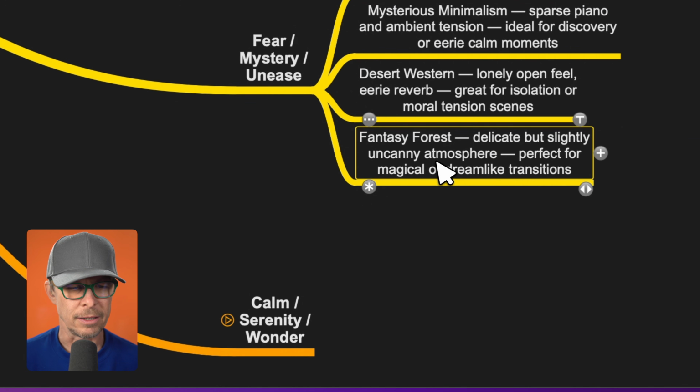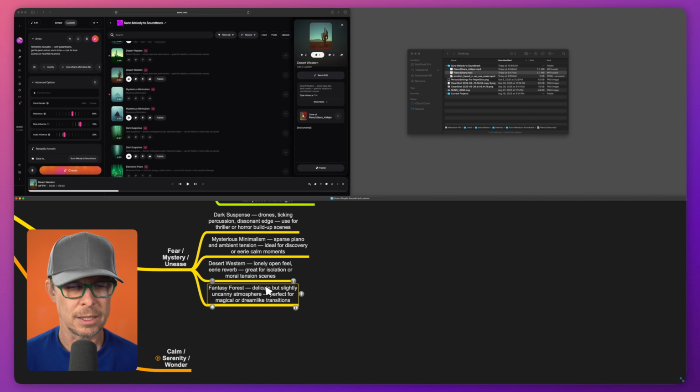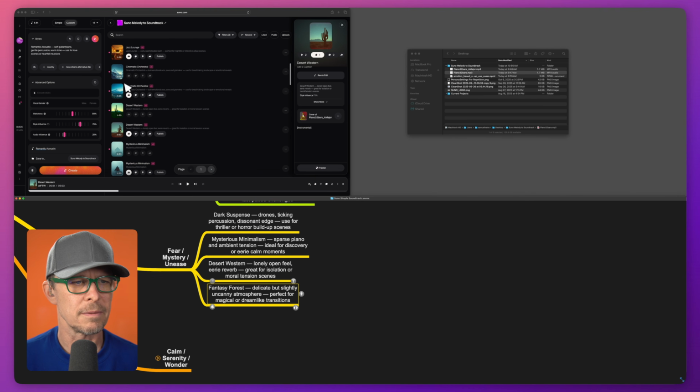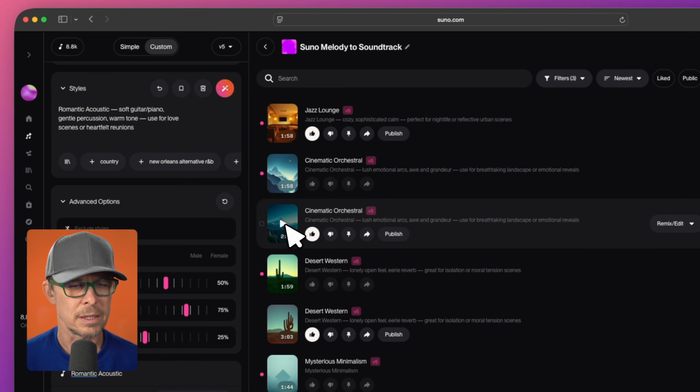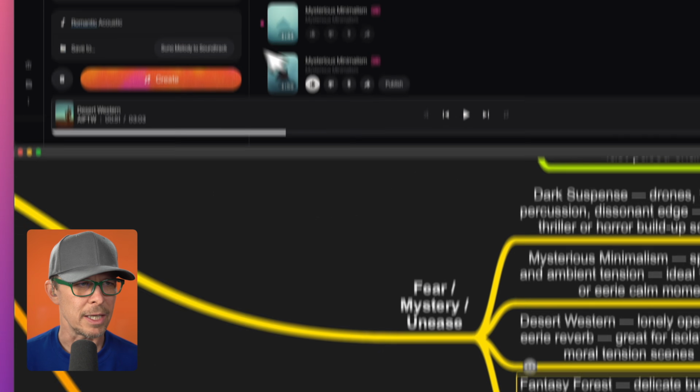All right. Finally, we got Fantasy Forest under Fear, Mystery, and Unease. This is going to be a delicate but slightly uncanny atmosphere, perfect for magical or dreamlike transitions. Wait a second. Oh no, I did not make this one. Fantasy Forest. Okay, you know what? Let's make it right now.